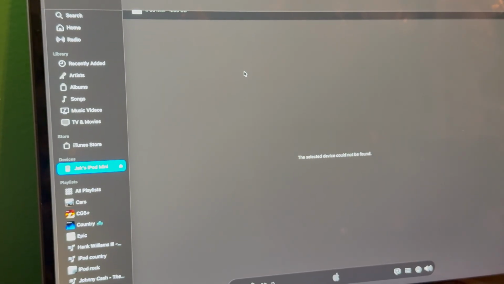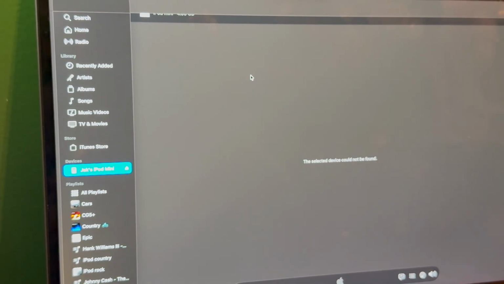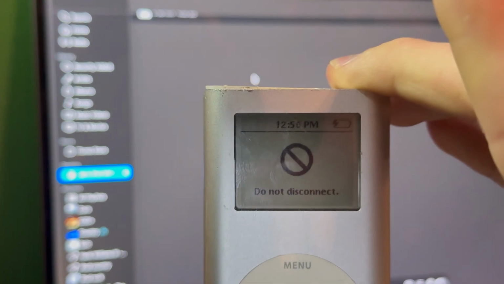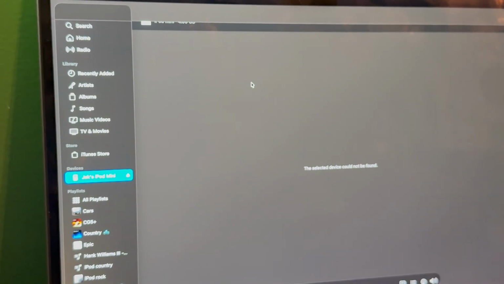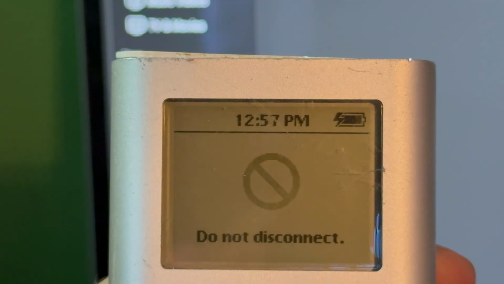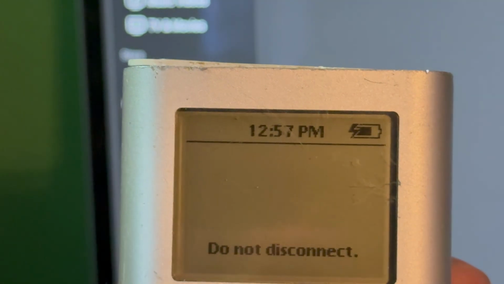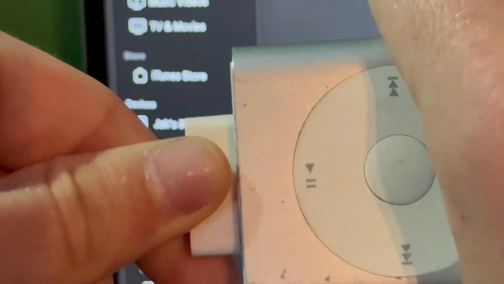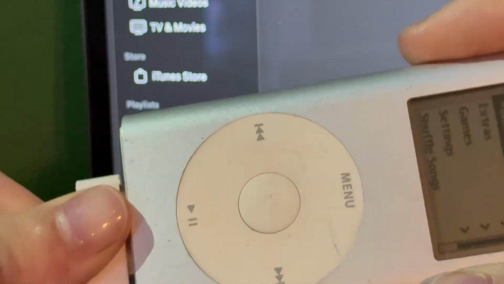Selected device could not be found. What does that even mean? It still says do not disconnect. I have no idea. Okay, I'm gonna try to eject it, and I'm gonna keep an eye on this to see if it does anything different. It's not ejecting, so I'm just gonna unplug it, plug it back in.